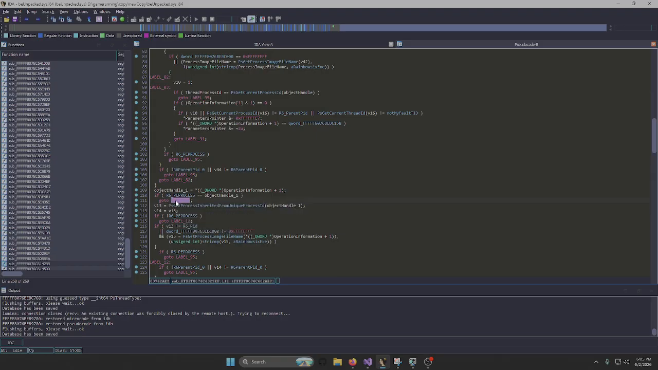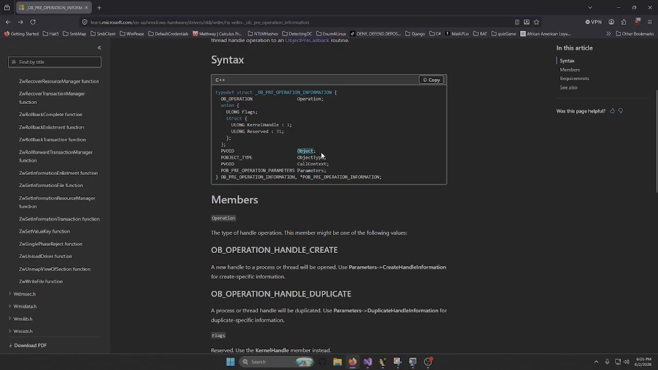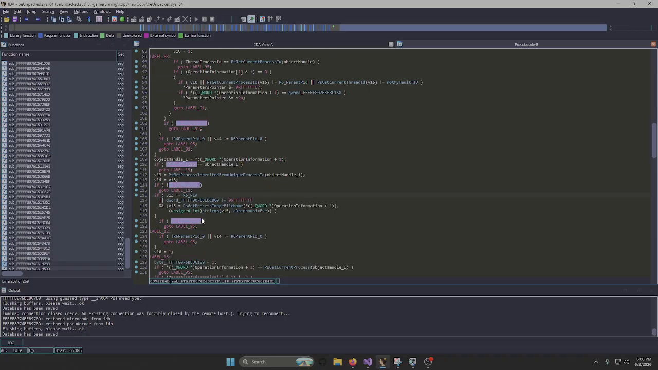Object handle 1, again I've renamed these, is equal to operation info plus 1. That's the object the handle is being created on. So it's checking if R6 PE process is equal to object handle. So if the process handle that's being created is being created on Siege's PE process. So if open process is called on Siege, then obviously this will evaluate to true.